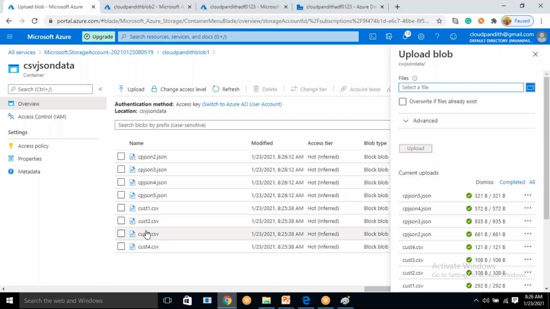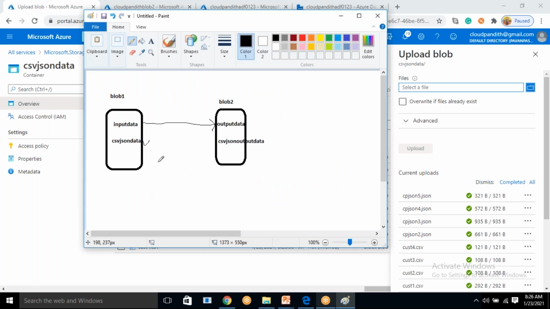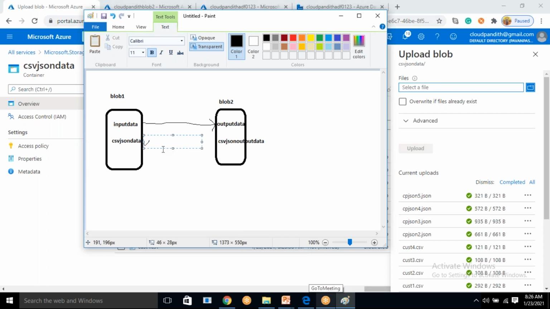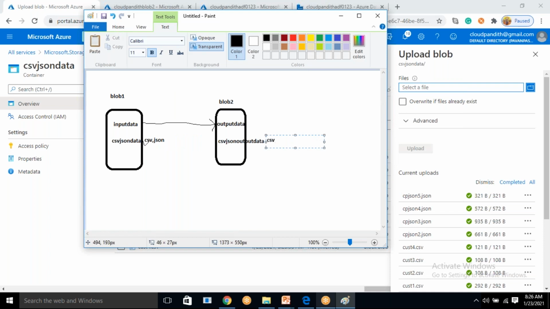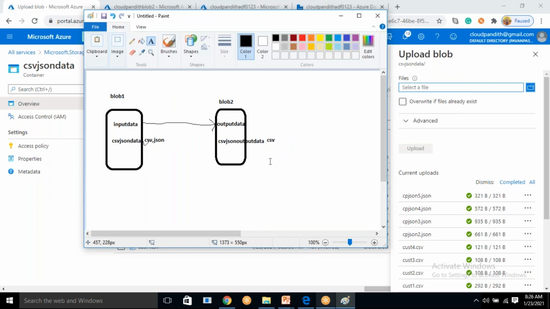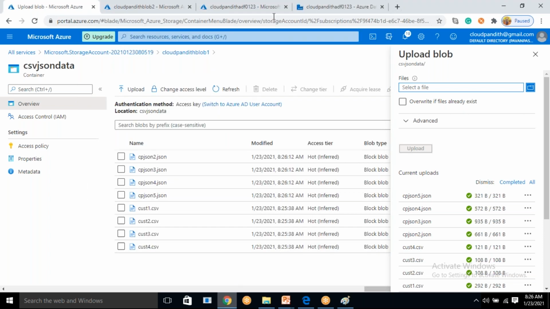I want to pick only CSV files and load them into my output. I have two types of files, right? Here I have CSV and JSON files. But in my output container, I should see only CSV files. I should copy only CSV files. Understood? I have a CSV and a JSON, but in output, I should see only CSV files. That's how I need to copy. Only CSV files I need to copy into my output container. How to do that? We'll see.